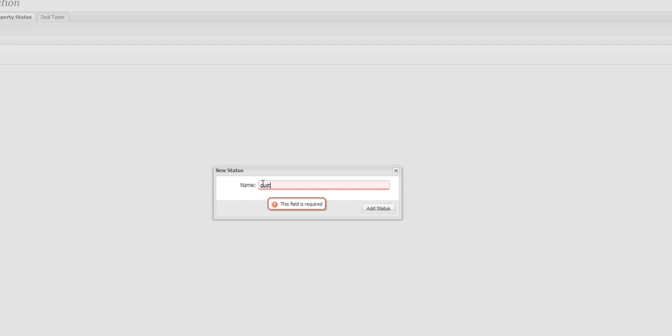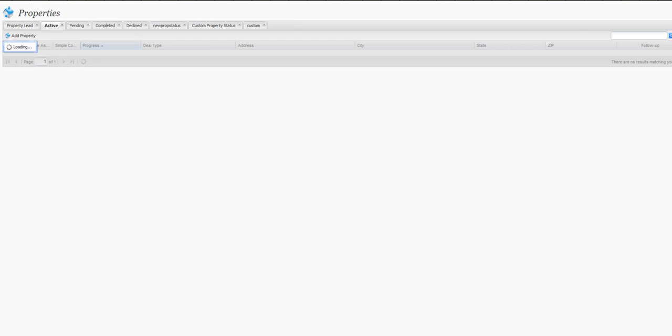I'll just name it custom. So we'll add status, and then if we go back to our properties grid here, we see custom. There's no properties that are declared as custom currently, but we have that as an option now. You can close out of some of these if you desire.